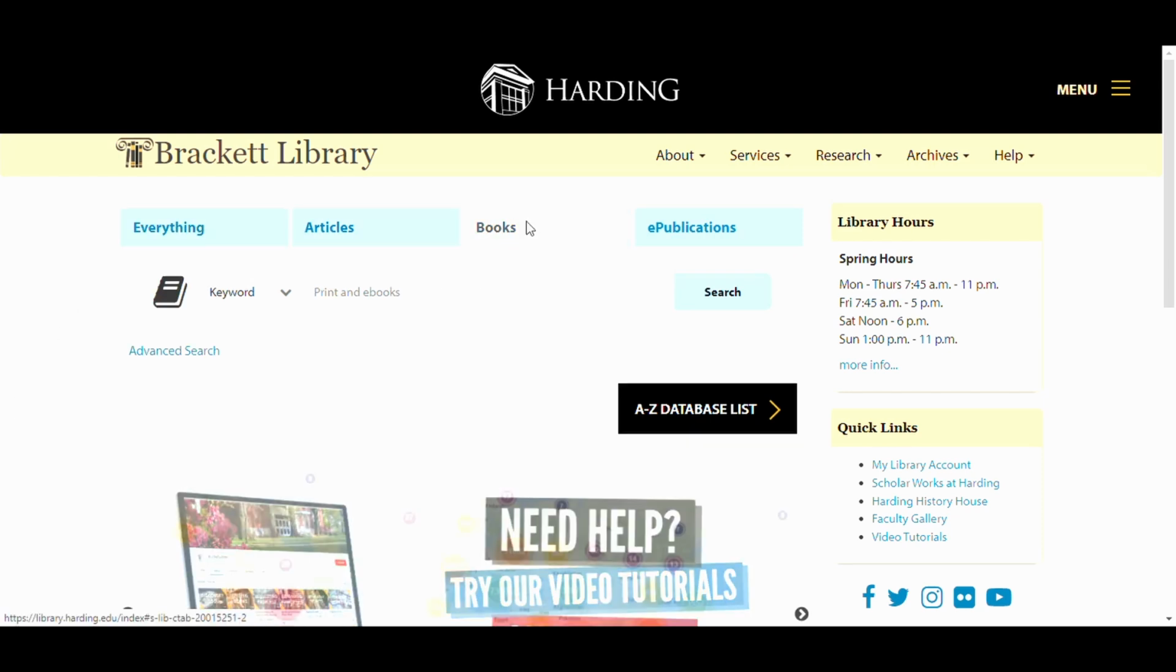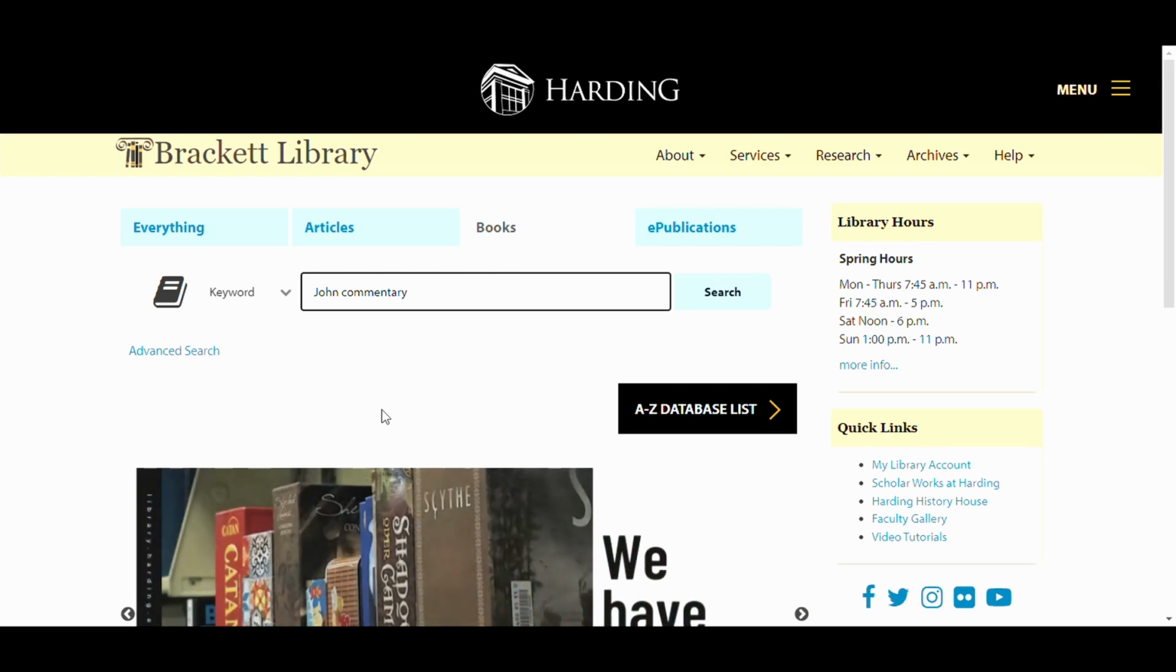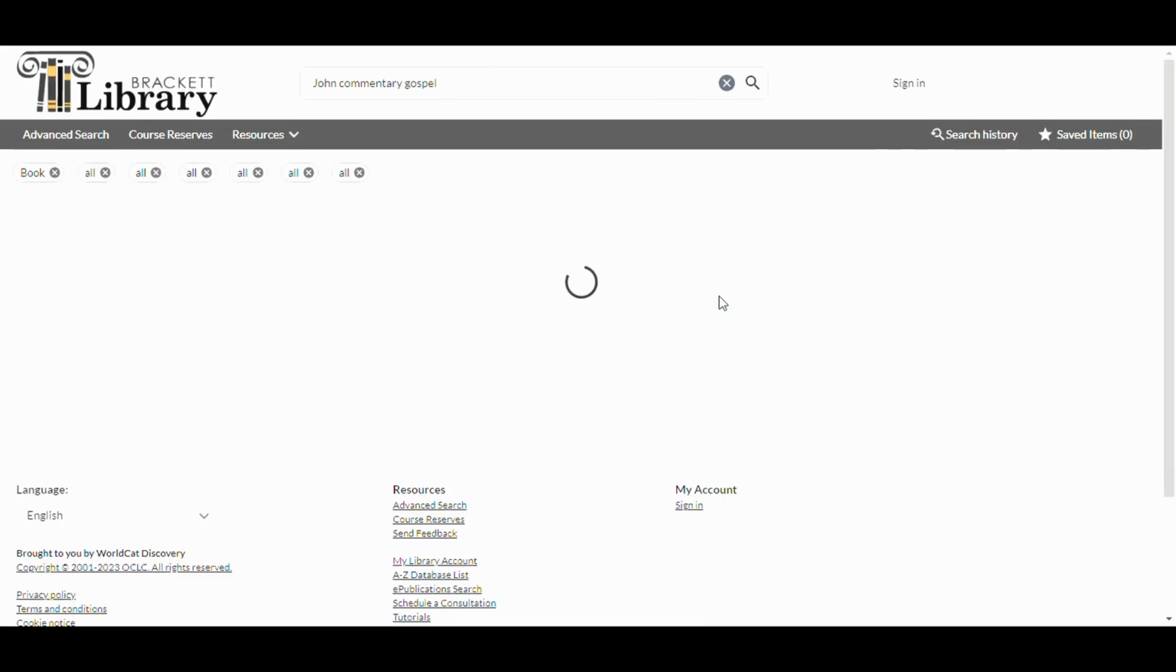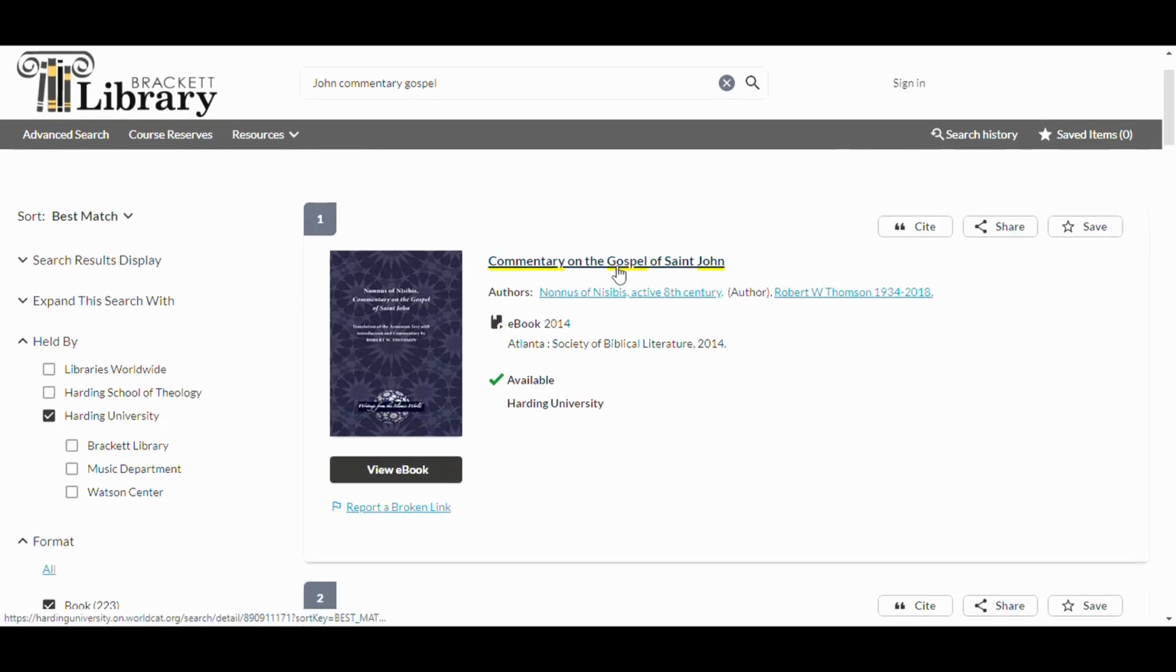Change the tab from Everything to Books. Then use words that you know would have to appear to describe a commentary on the Gospel of John. Now, theoretically, this could pick up a commentary by a guy named John on the Gospel of Matthew, but remember, we're just looking for one good match.